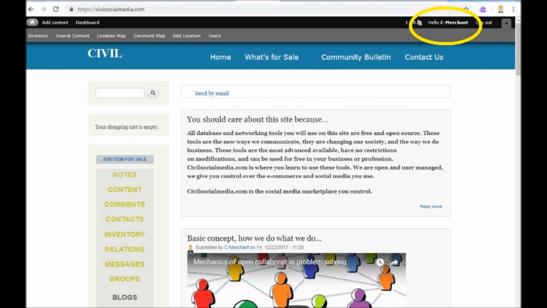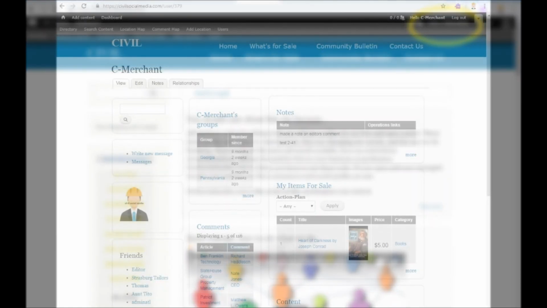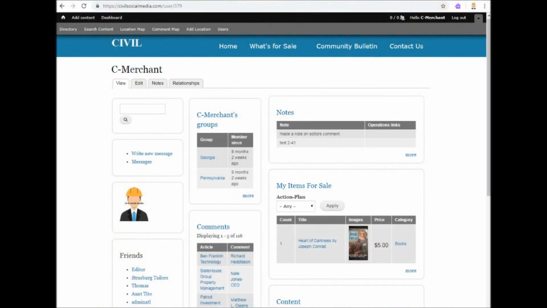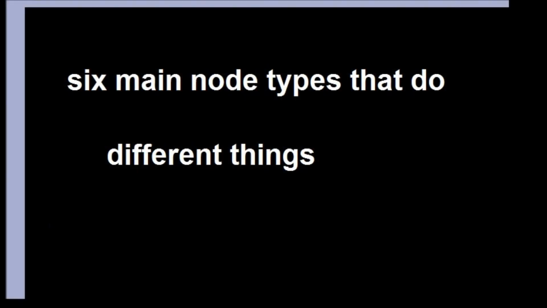Next, click the upper right, where it says Hello, and your username. This will take you to your account page. Your account page will most likely be sparse, since you have not created any content yet. The site has 6 main node types that do different things.